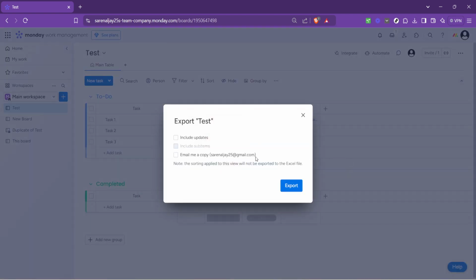A new window will appear with different choices for your export. Here, an important feature you don't want to overlook is Include Updates. By clicking on this, you ensure that all discussions and changes made on the board are also exported, giving you a comprehensive document that reflects all aspects of your project.